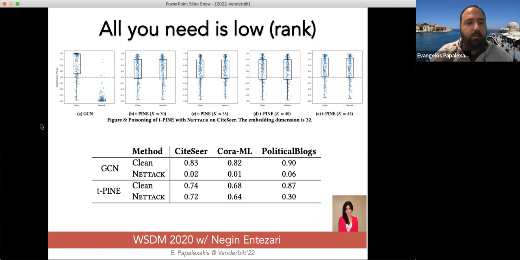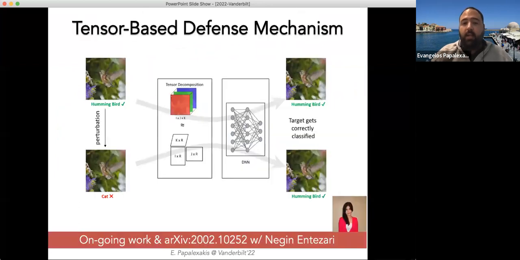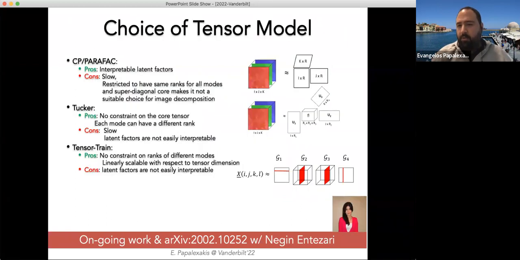She recently graduated last December, and we have now observed this particular phenomenon in a number of applications, including CNNs and image classification, where, again, if we do any of those gradient-based attacks, the perturbations introduced can actually be cut away if we do a low-rank approximation. And there are a number of tensor models we can use there.